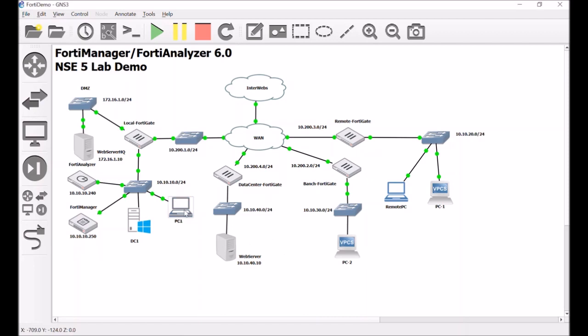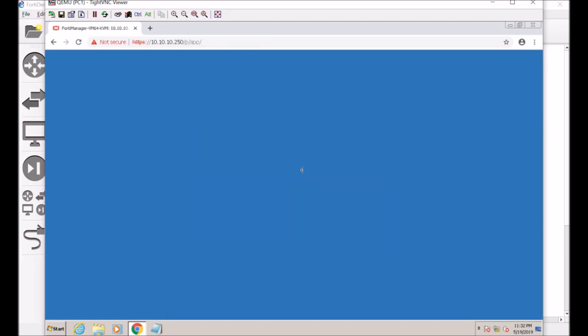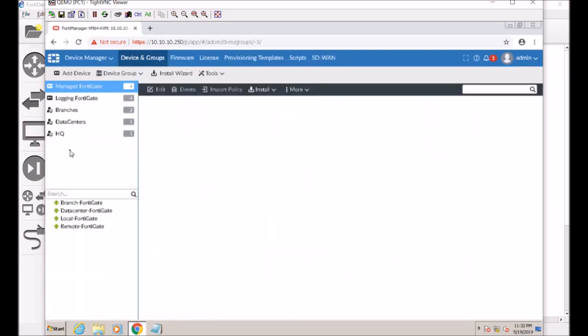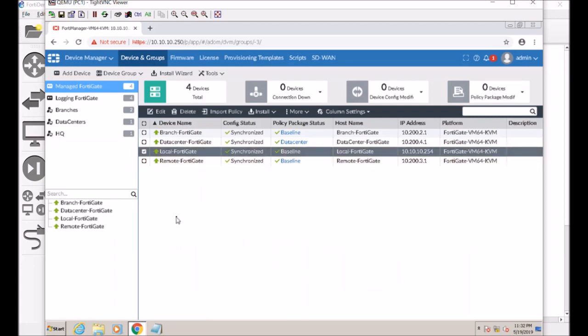I'm going to go into my Windows PC here, and log in with my super secret password to my FortiManager. Now I'm going to go to my device manager just to review what's going on. Up to this point, everything is functioning. The only thing is that we don't have any VPN tunnels. If there were internal resources that needed to be accessed by the local FortiGate, it wouldn't be possible. So we need to build those tunnels.